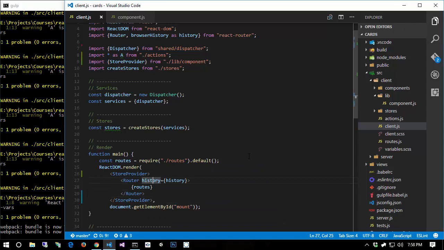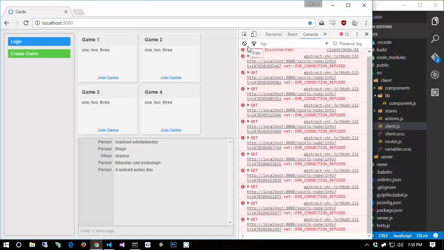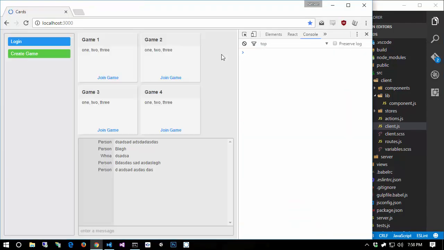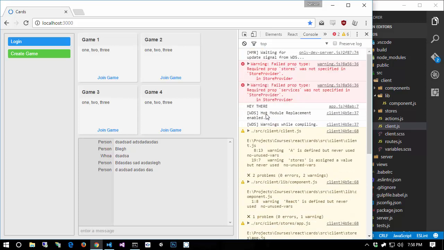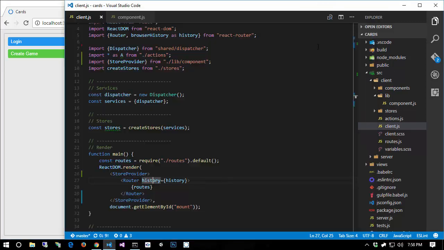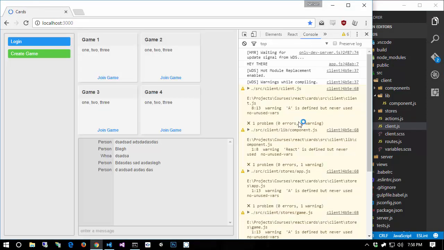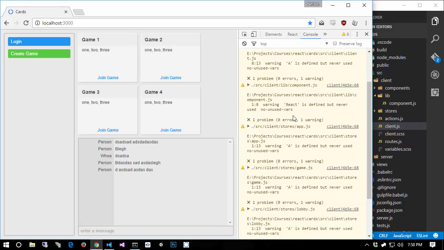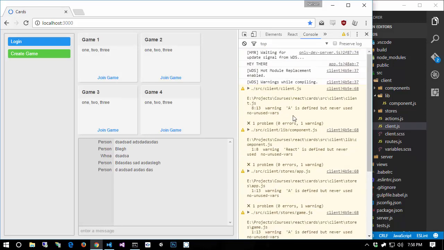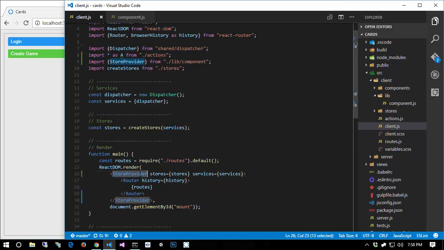And then, of course, I'm going to start getting an error now, because if I come over here and refresh, we'll get an error that we're not passing in our proper prop types into the store provider component. So let's make sure we pass in stores equals stores and services equals services. Come over here and do a refresh. The only warnings we should be getting is ESLint yelling at us for not using some stuff. So yeah, that's how we're going to use the store provider.